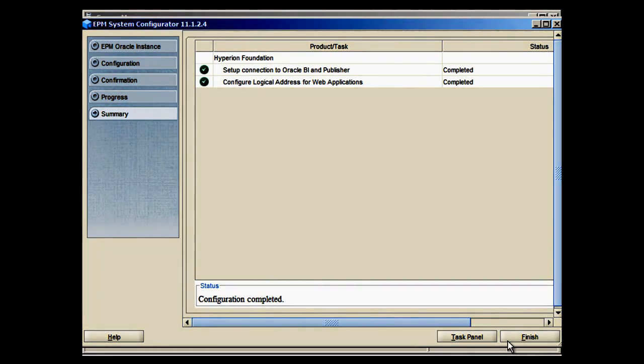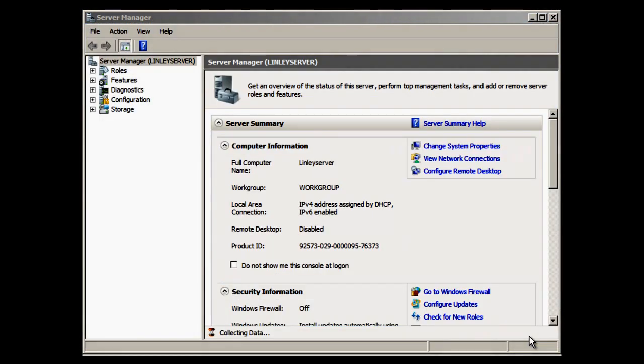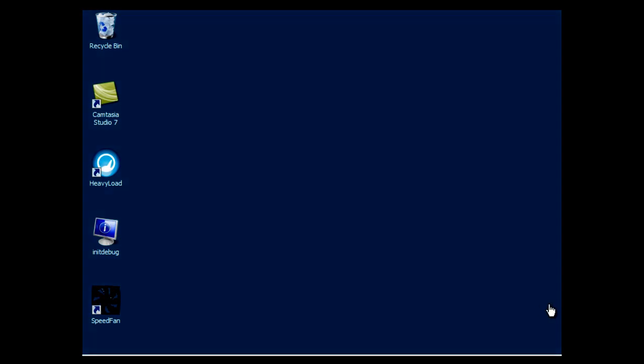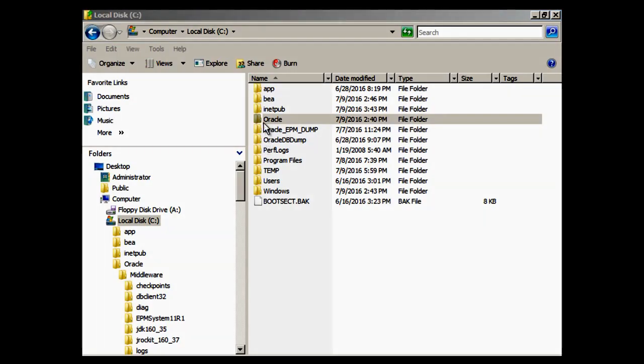And we're done. This completes another stage of the EPM installation, and then we'll move forward to the next parts. Okay, so what are these next parts? Well, let's see if this darn thing actually works. So, okay, let's go into the Oracle directory. Just follow with me real quickly.